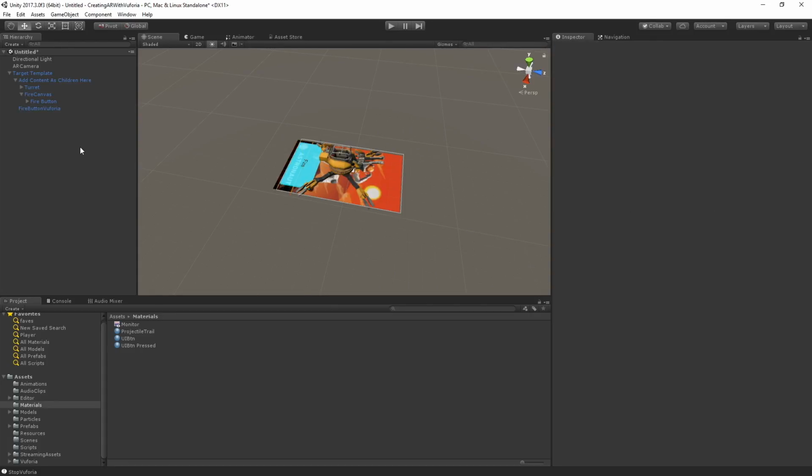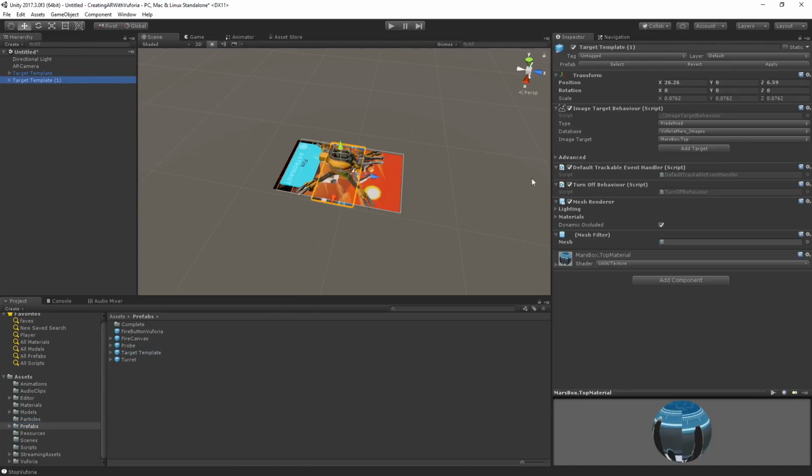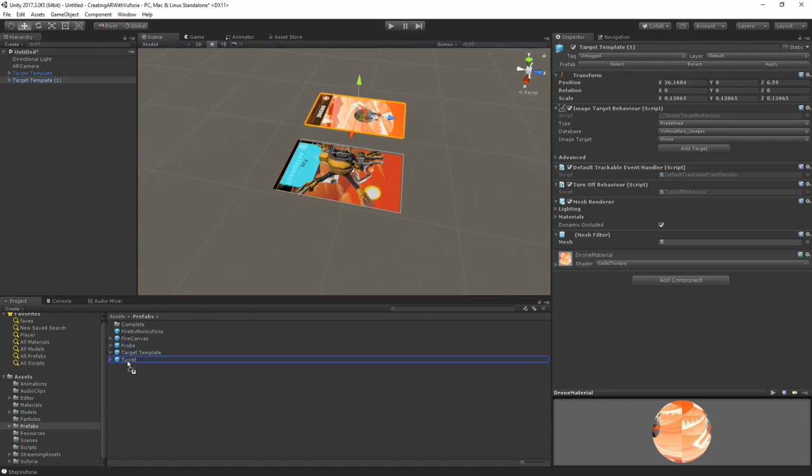So now that we have some shooting, we need a target to shoot at. So let's just quickly set that up. We're going to go to prefabs, drag in another target template, right? And in this case, let's take it and just move it over. And we're going to set the image to the drone. There we go. And so now that is going to look for the drone image. And we're just going to drag in, and we should label these two.